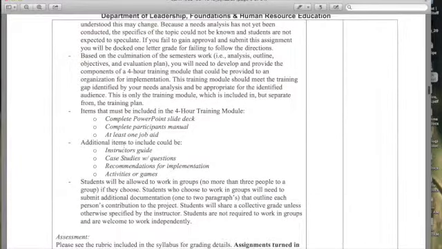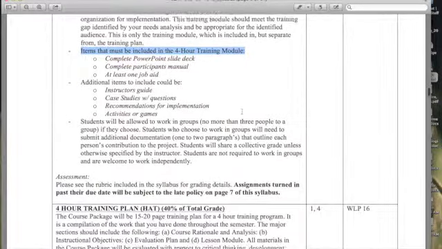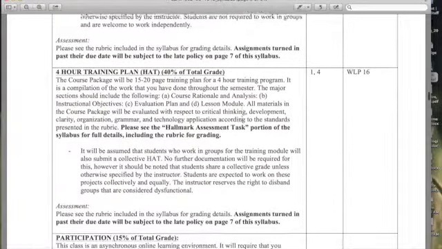Here's what you have to include. The items that must be included in this training module are a complete PowerPoint deck, complete participants manual, and at least one job aid. Some folks will go on to develop an instructor's guide or case studies, activities, and games, things that you might actually include in that module.